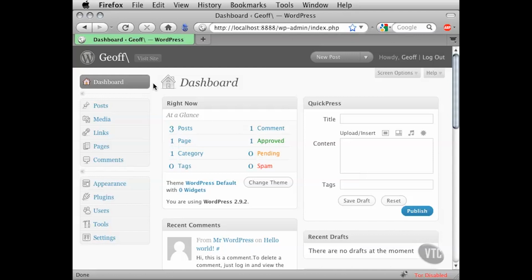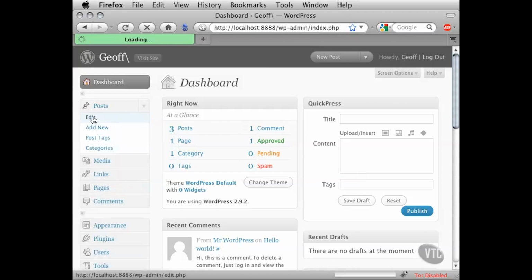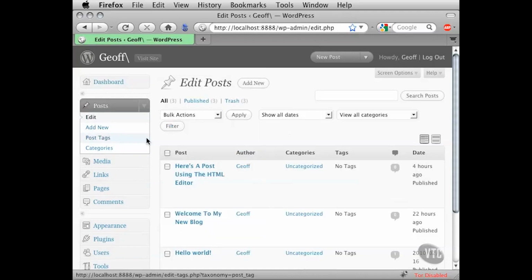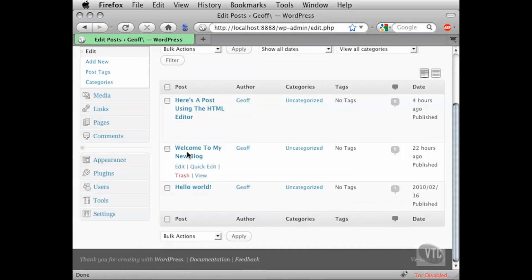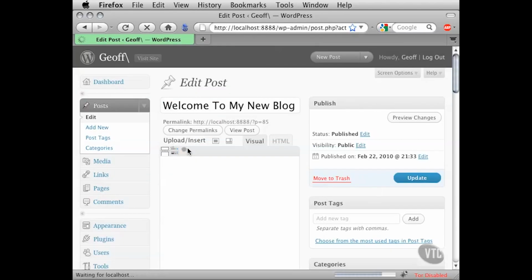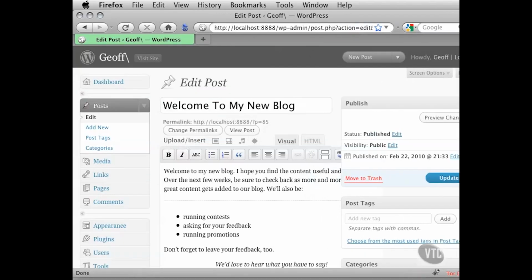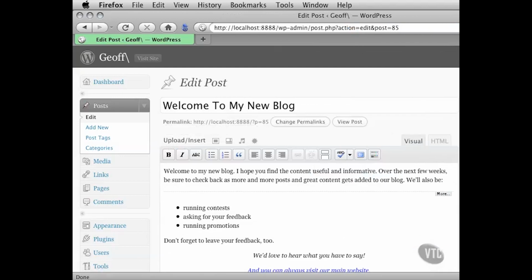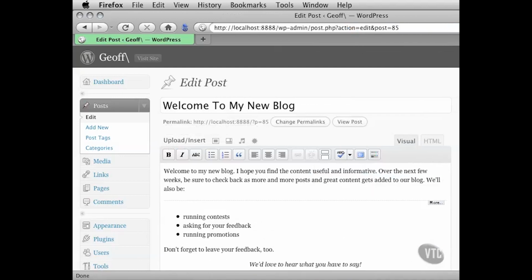Okay, so now that the ground rules have been established, how do we add in an image from a URL? Well, I'm going to head down into Posts. I'm going to click on Edit to head into my Edit Post screen, and I'm going to grab one of my posts here. Same one as always: Welcome to my new blog. And I'll crank open my browser window here just a little bit so we have a little bit more room in here.